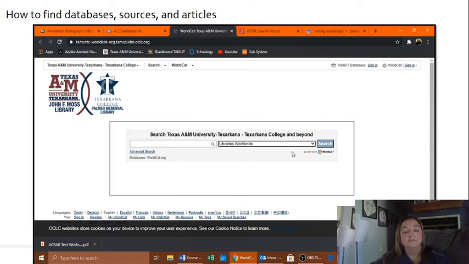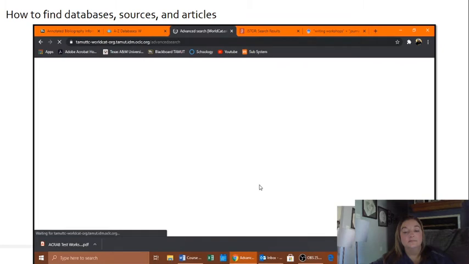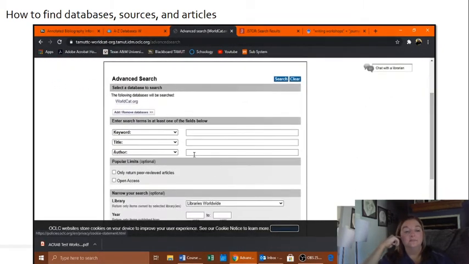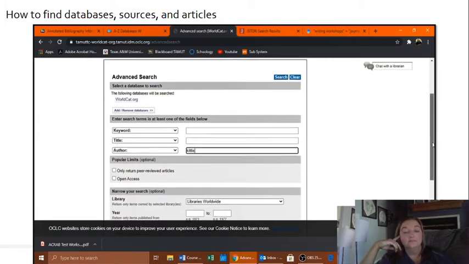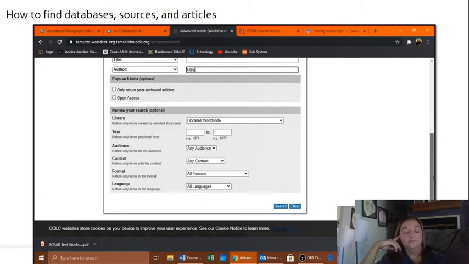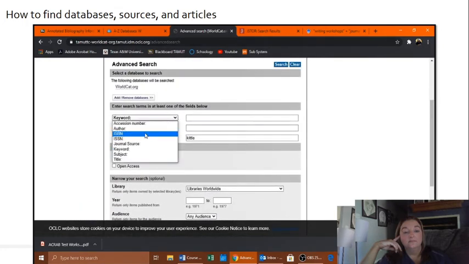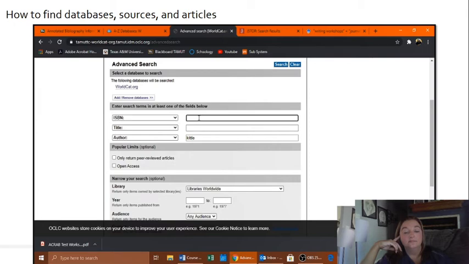Although this is not what I'm used to, we're going to put it in anyway. Oh, let's do advanced search. And I'm going to do the author, but I also want to definitely do the ISBN, which I can probably do up here. Yeah, ISBN. So I'm going to put in that information, which I've given you on your syllabus.